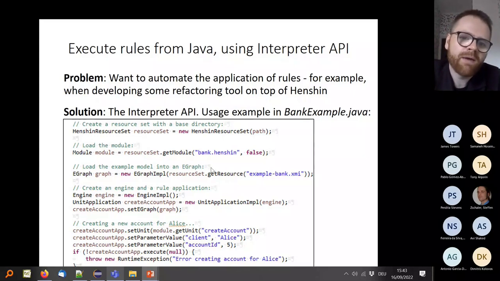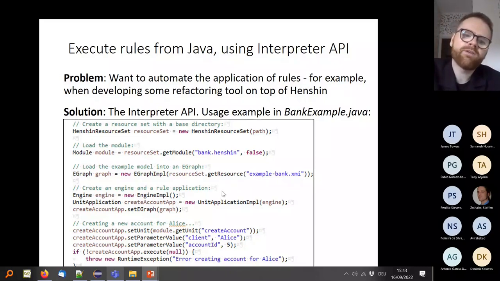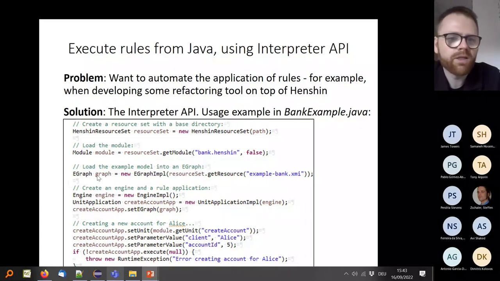Then we want the example model to which we will apply the rules. In this case, we use the getResource function to load the example XML file from the file system, and then we store it in a data structure which is called an eGraph. So this is some aspect of Henshin. It has this interpreter, an engine that allows you to execute rules on a given example graph, and that really takes this eGraph as a structure to wrap around.